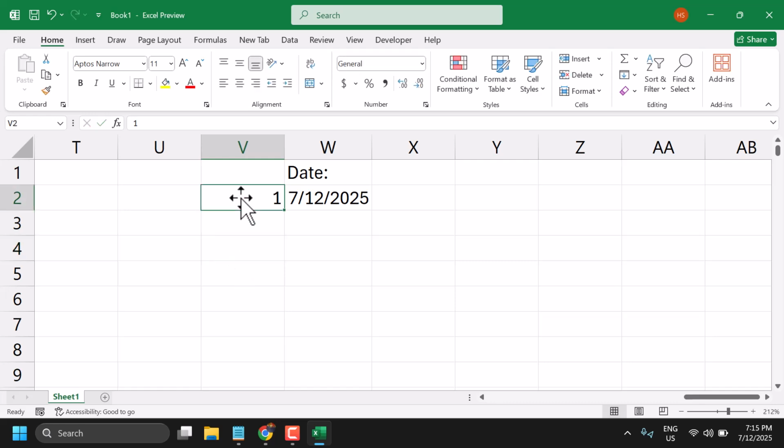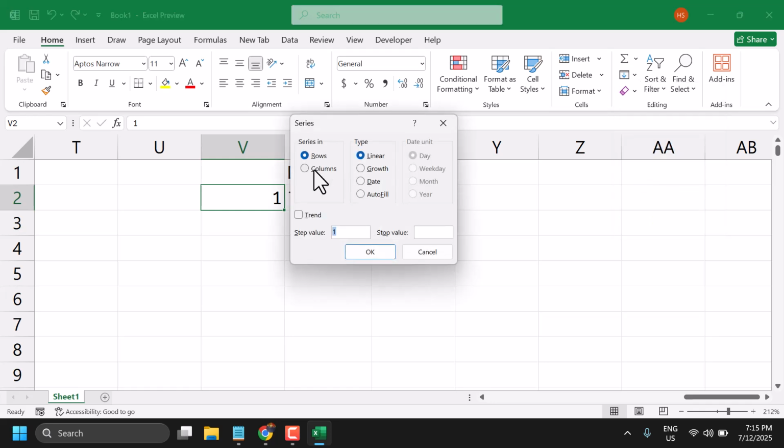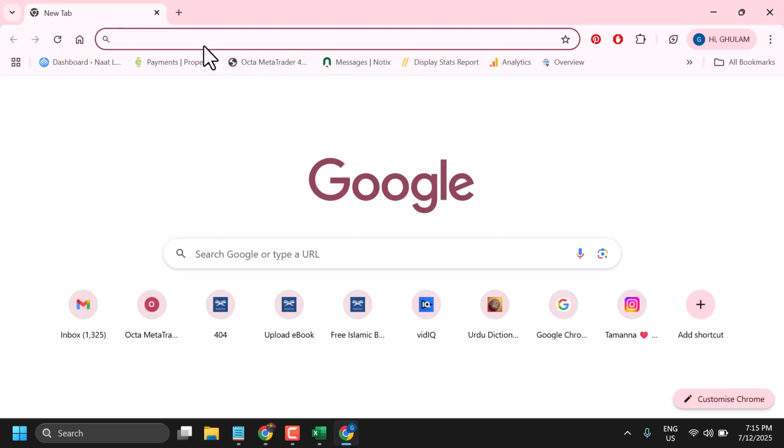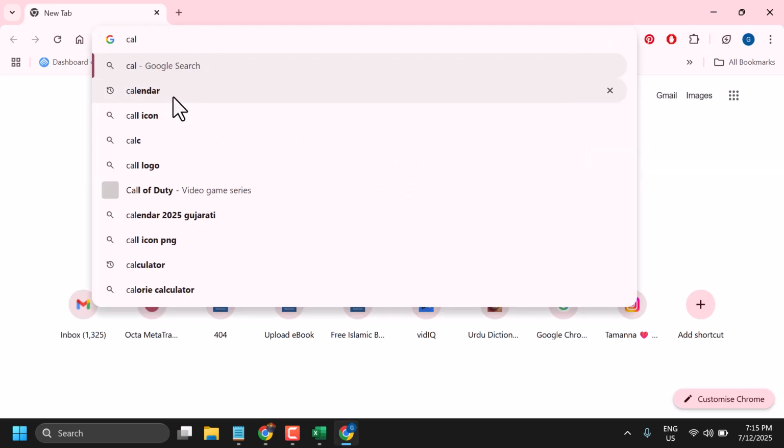Click Any, again click it, and here select Series, Column. Now here, Step value up to Stop value. So like we need 3 years, 4 years, you need to count the days, multiply with 365. So open the calculator and count the days.